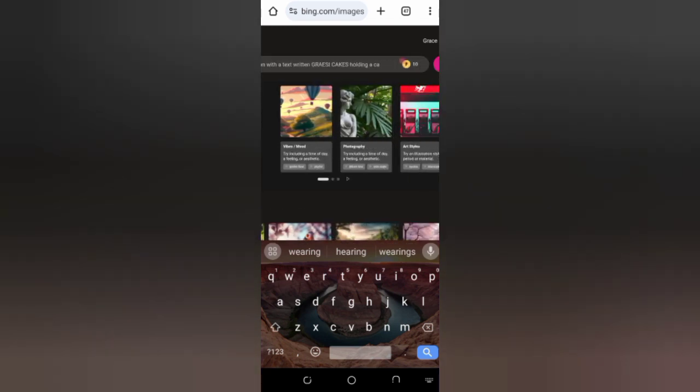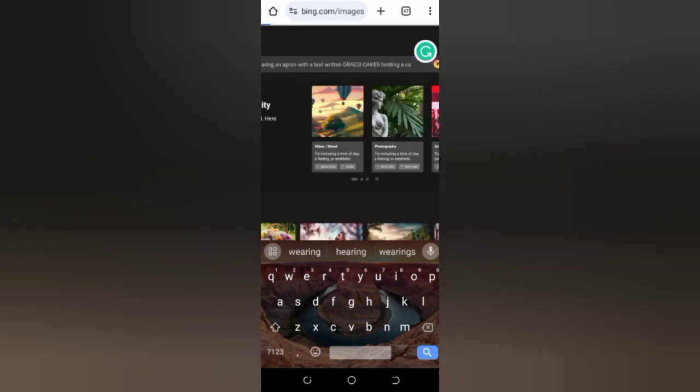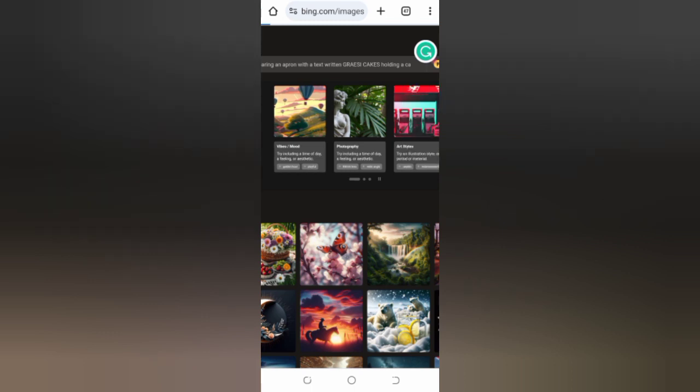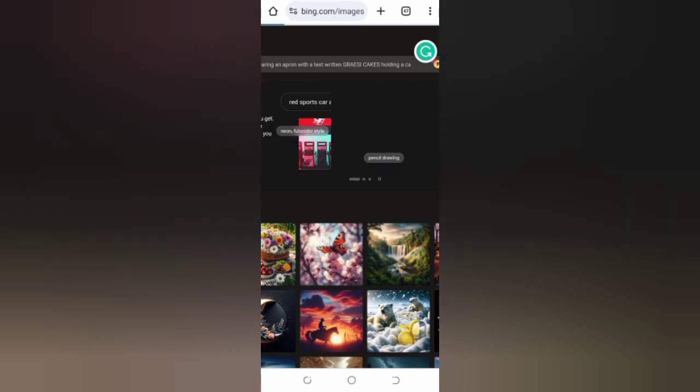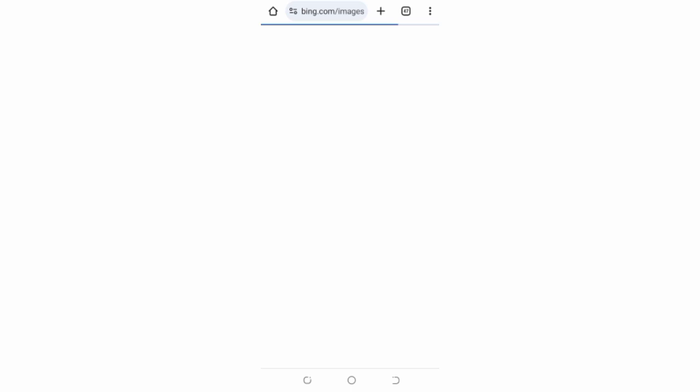So here we are with my prompt ready, and I am ready to start creating the image. So I have clicked create, and it's going to start creating immediately, and you will very well see the image that it has created, or it will create.